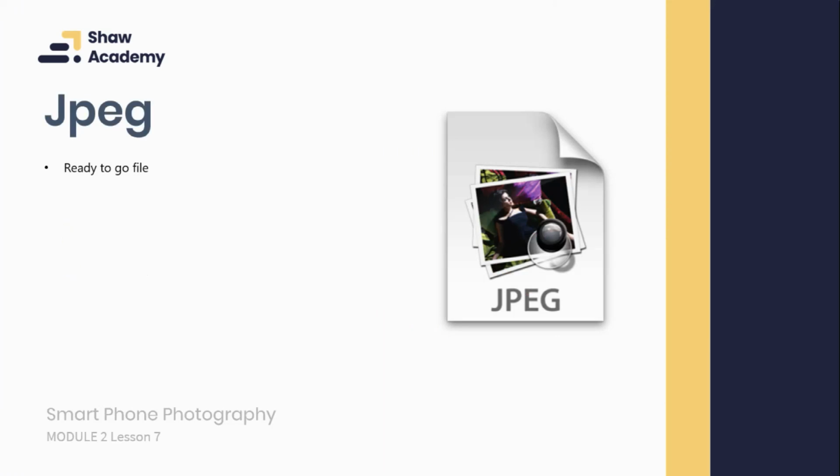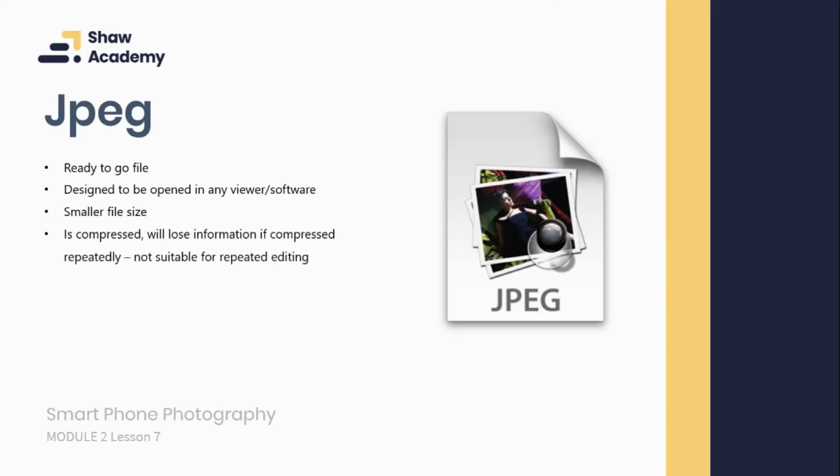So a JPEG is a ready to go file. It's designed to be opened in any software. It's designed to be a universal file. It's smaller in file size. It's compressed, which means that it will lose information if compressed repeatedly. So you wouldn't use a JPEG typically for doing repeated editing. It's okay to edit it once, or if you know what you're doing, you can edit it multiple times. But if you keep editing and saving and editing and saving, you are compressing the file to the point where it's going to become pixelated and not look good.